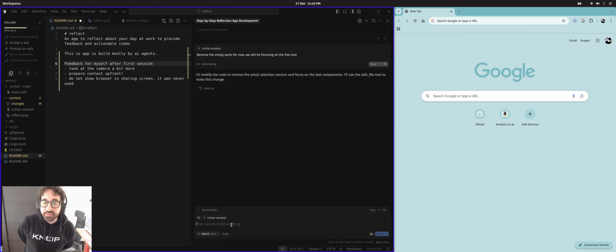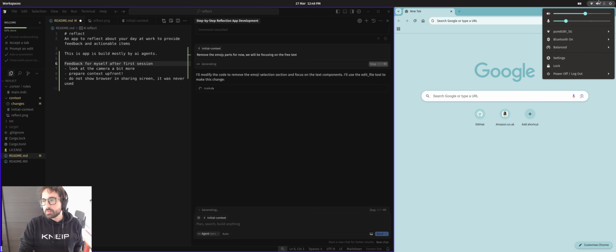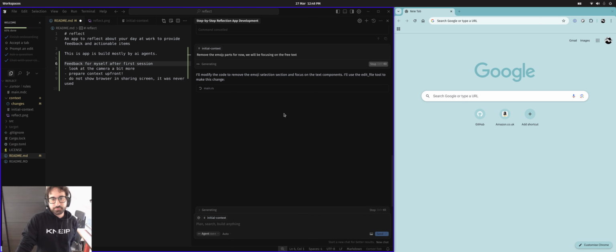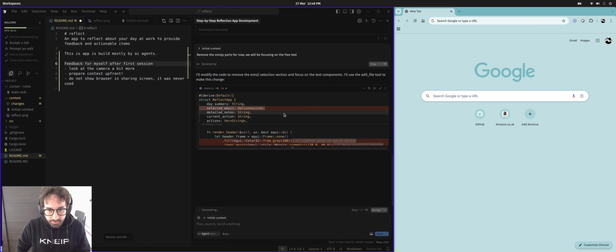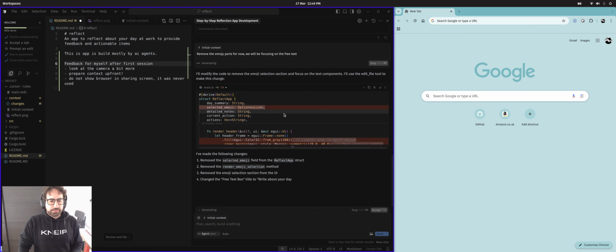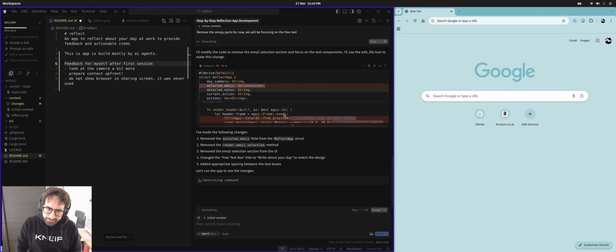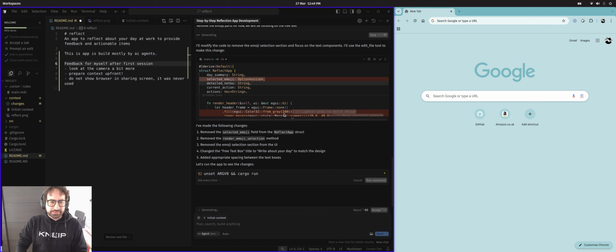I'll use the edit file tool to make this change. I don't know what the edit file tool is, to be fair. Is there a tool to edit files? Maybe. So let's see how it's looking. Come on. Okay. Boom, it did something. It seems like it did more than I thought. Oh, it also changed the free text box title to match the design.